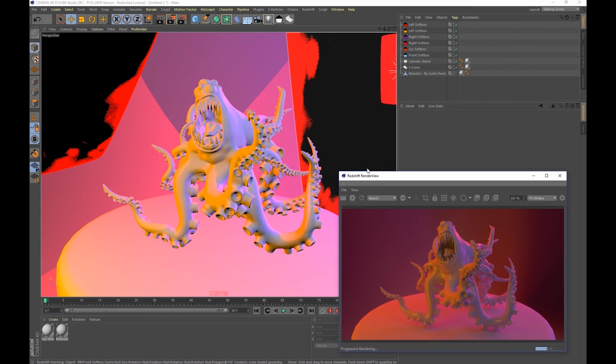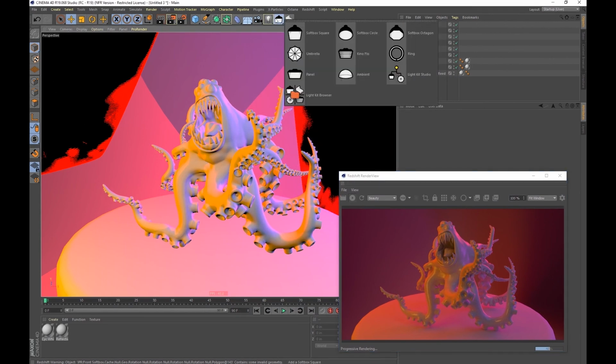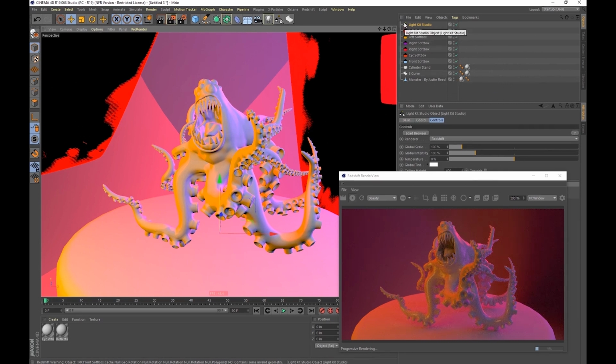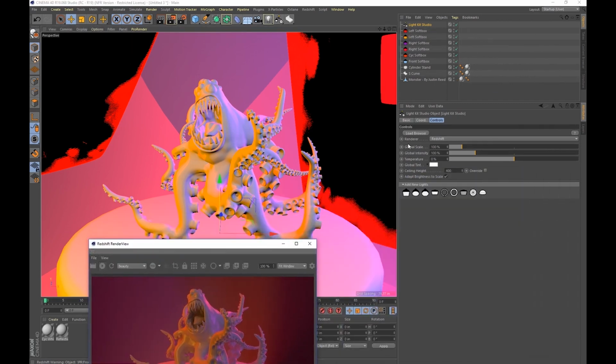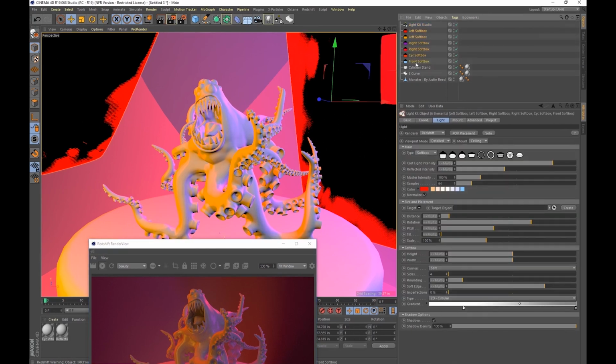So let's talk about the LightKit Studio object. Let's click on our drop down here, the one with the lights, and we can click on the LightKit Studio object, and it just goes ahead and creates that. By itself, it's only got a handful of parameters. But what you're going to want to do with your LightKit Studio is grab any lights that you've created and drop them as a child of it. It's kind of a null to store all of your lights.